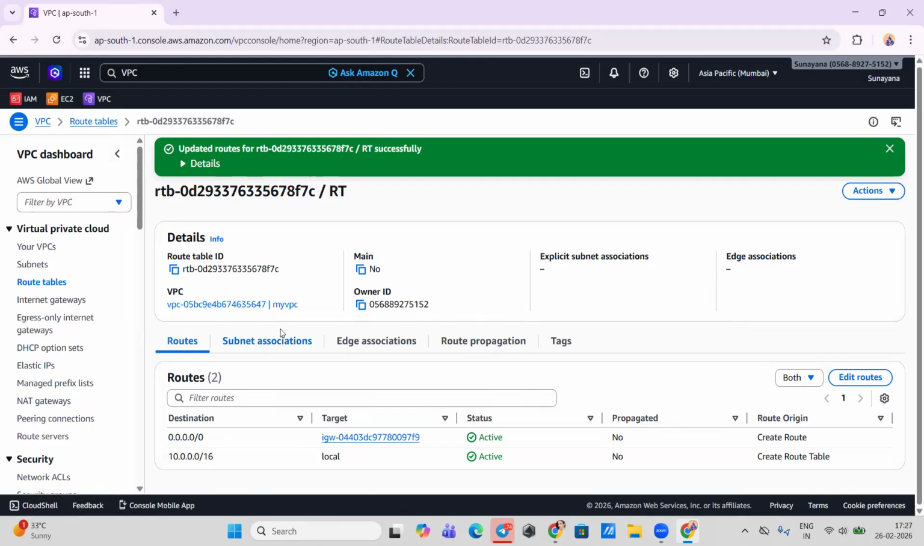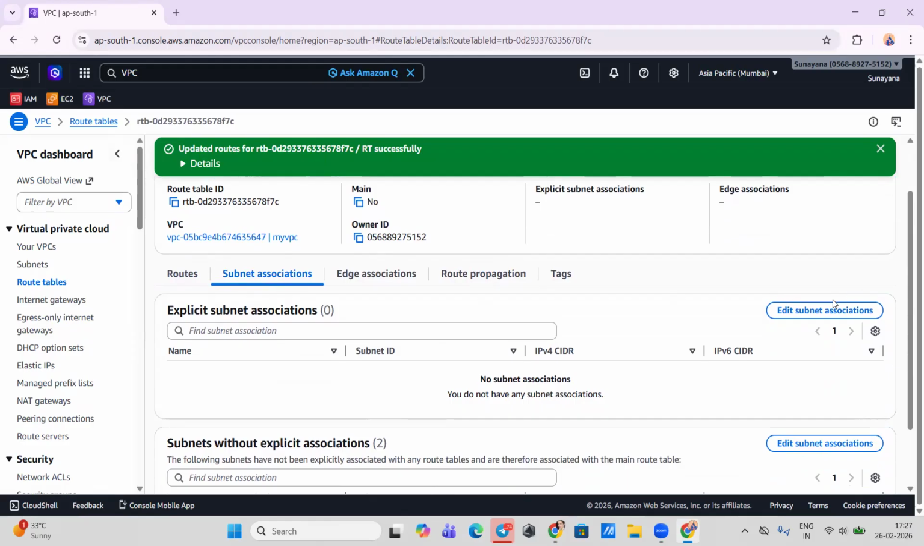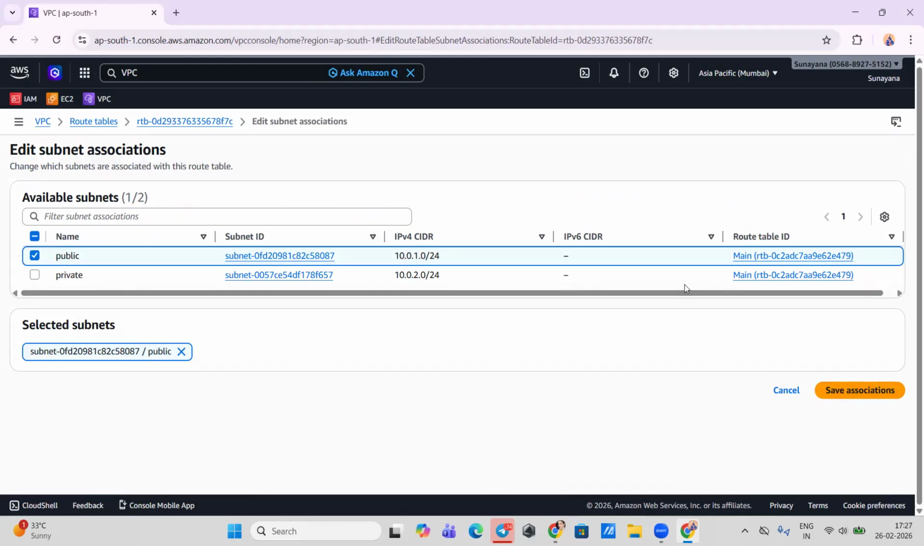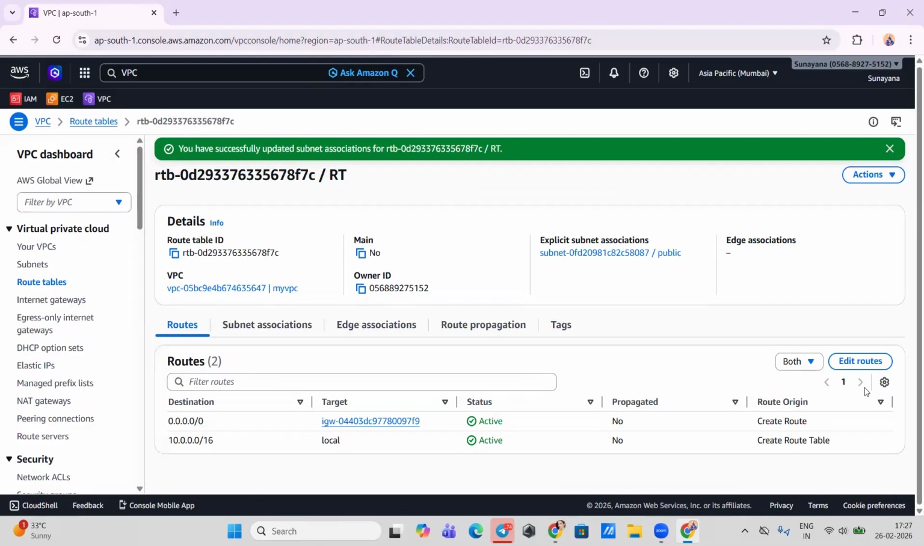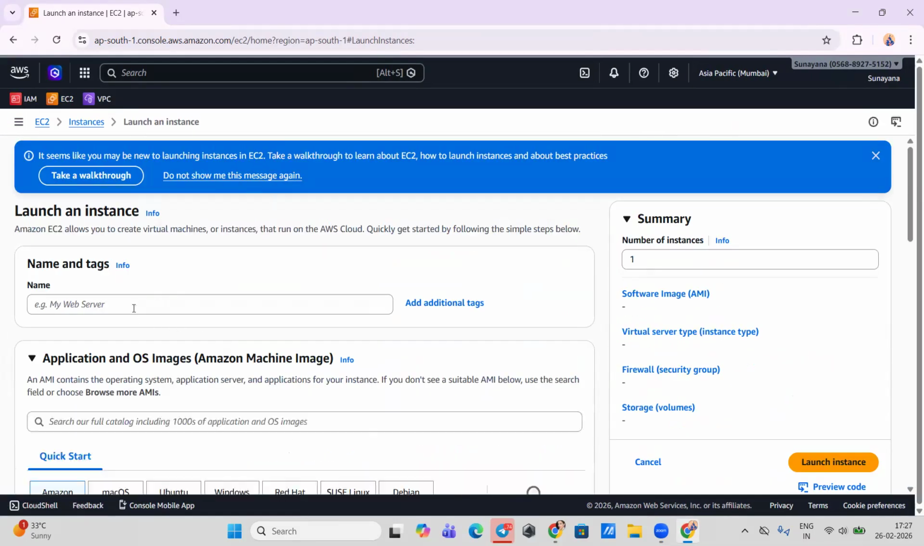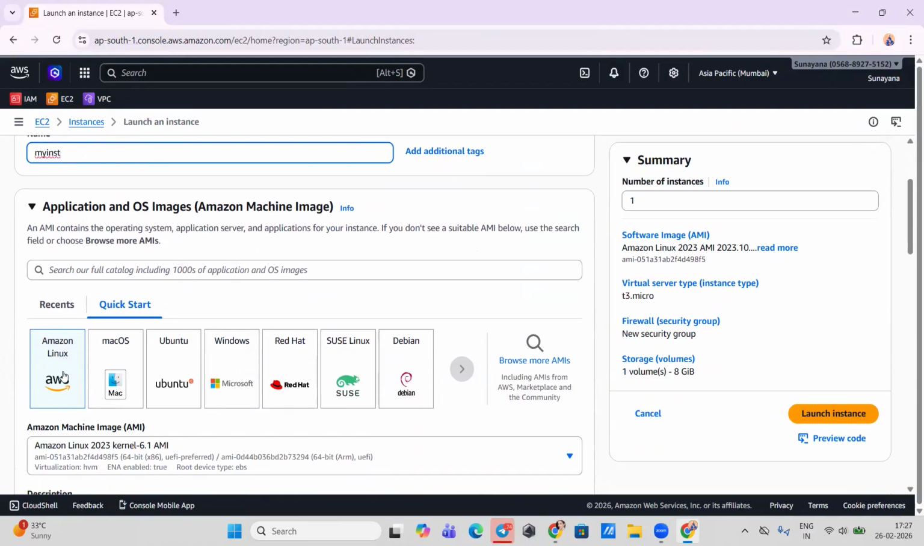Then move to the second, this one, subnet associations. This second tab. Then edit subnet associations. Check the public one. Okay. After you're checking that, just save associations. Right? Now you have to go to instances. You'll create an instance. So go to EC2. You're going to launch a new instance. Okay. So you can say my instance or anything.